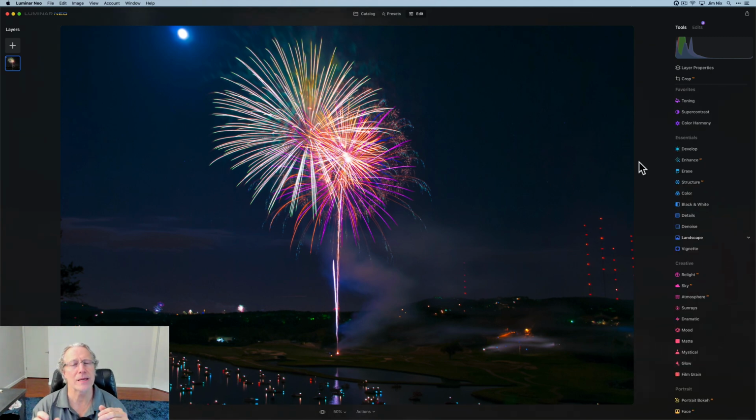Just wanted to share those three things. A new update to Luminar Neo, 1.1.1. By the way, that's a free update to anyone that already owns Neo. There were some bug fixes and things like that, but the key thing is it added duplicate layers.